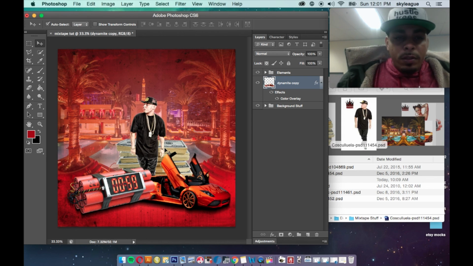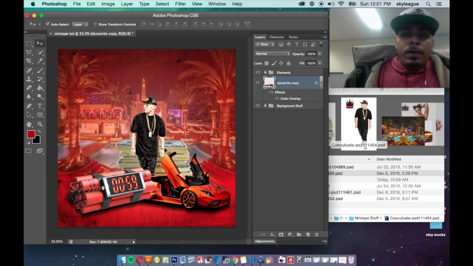The next portion of the tutorial, we're going to focus on the text. That's also very important, because if you got some cheesy fonts, some stock font like Arial, Helvetica, nobody's going to pay attention to your mixtape. Your mixtape needs to have dope fonts. So that'll be the next tutorial.